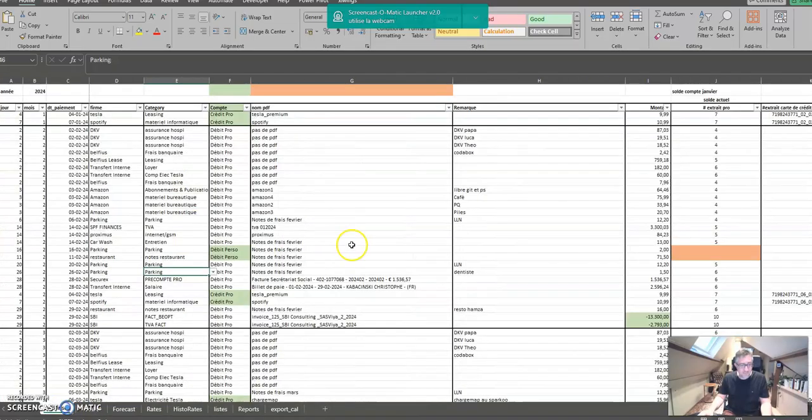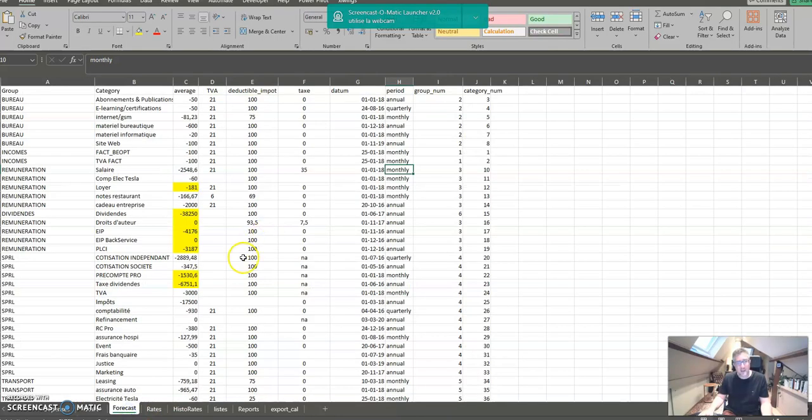Since the creation of BeOptimized 10 years ago, I put all my invoices into spreadsheets. In the spreadsheets, I have the date of payment, the category, and the amount. What I put also is a forecast. Like this, I can forecast what I will have to pay this year.